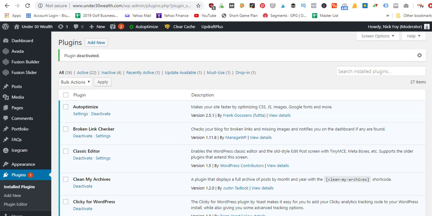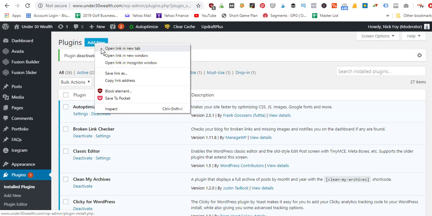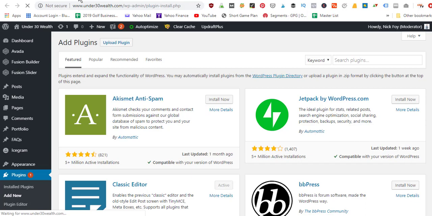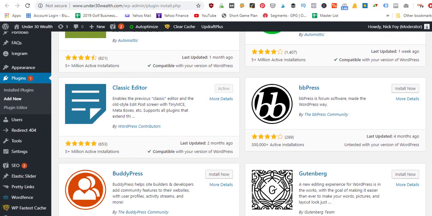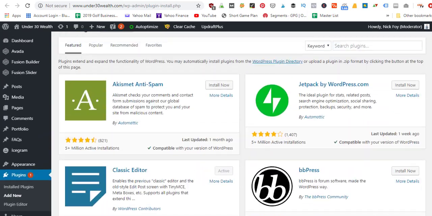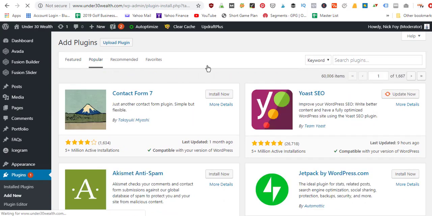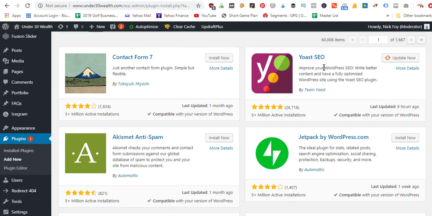And from there, all you got to do is come here to the plugins tab, go to add new. And when you click on add new, it's going to open up all the different suggested plugins that are currently popular. So you can see all the different featured ones. You're going to see some of them that I've already talked about. You can go here to the popular tab. Again, you're going to see several plugins on the popular tab that we just talked about, like the Yoast SEO plugin.